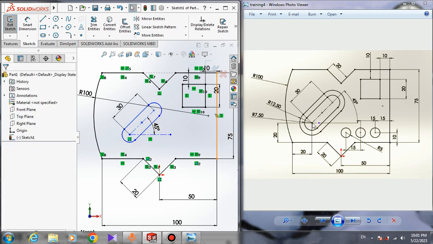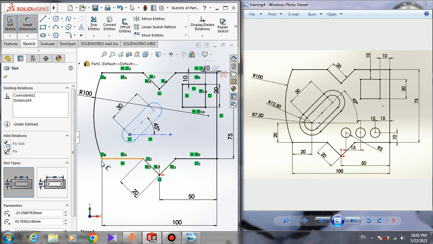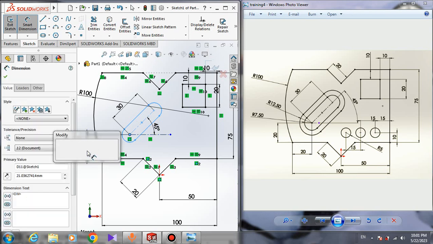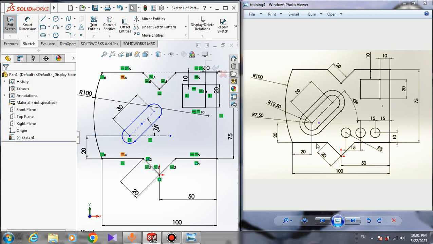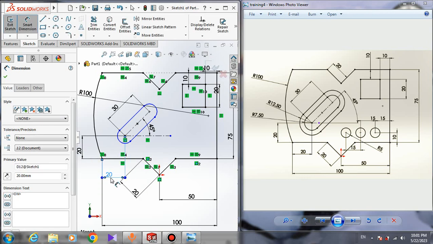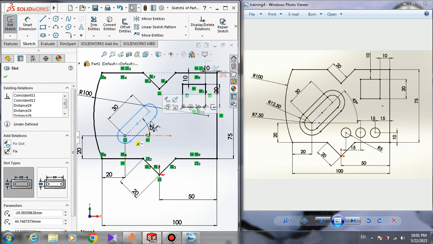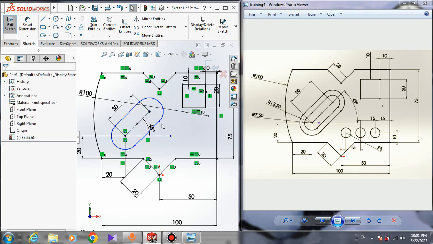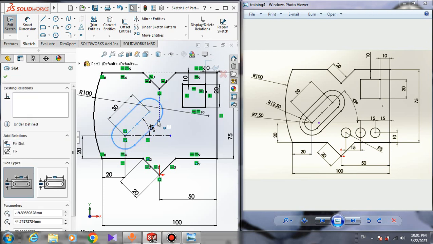The dimension from this point of the slot to this point is 20 millimeter. So I choose the point here, and it is 20 millimeter. And the dimension from this point to this point is 20 millimeter again. So I choose the point here, and it is 20 millimeter. But my sketch is not fully defined because all the lines are blue. So you can see my sketch is moving.